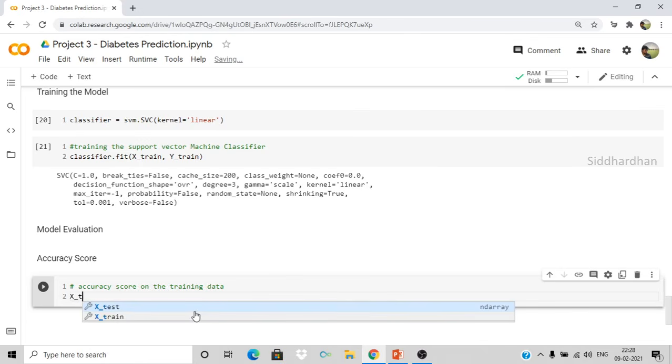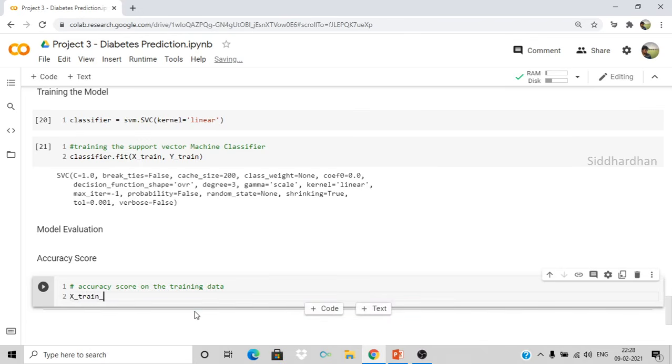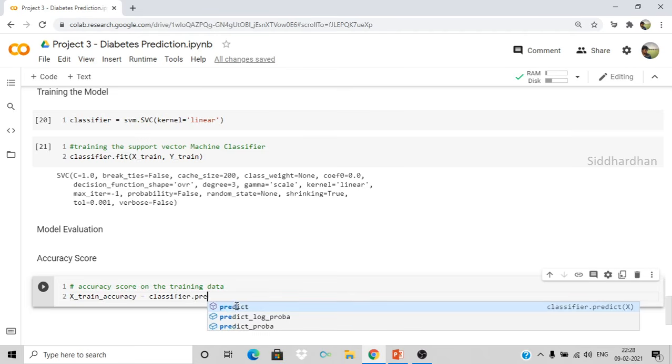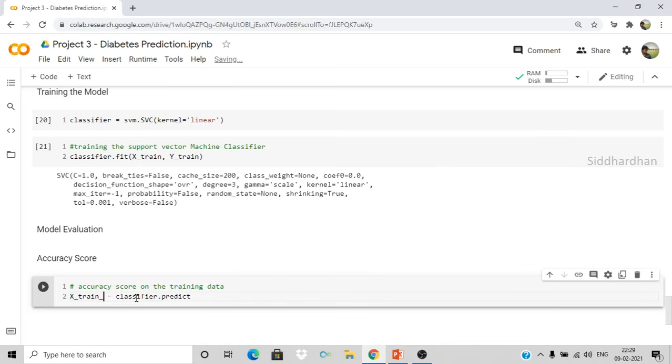Let's make a variable called xtrain accuracy. Okay, so xtrain accuracy is equal to classifier dot predict. Okay, so it's not accuracy, so we need to make the predictions. Xtrain prediction is equal to classifier dot predict xtrain. So this will basically predict the label for all these xtrain. Okay, and we are storing all these labels in this xtrain prediction variable.